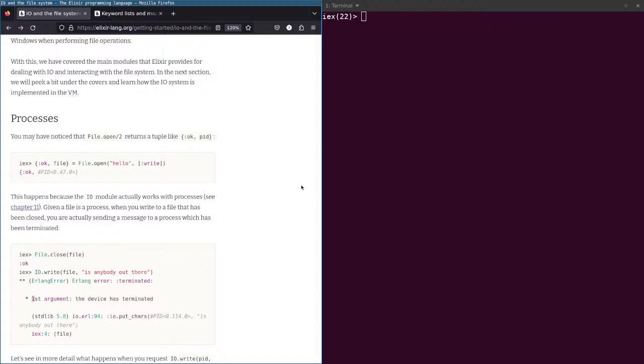When you write to a file that has been closed, you are actually sending a message to a process which has been terminated. This is important. Given a file is a process, when you write to a file that has been closed, you are actually sending a message to a process which has been terminated.